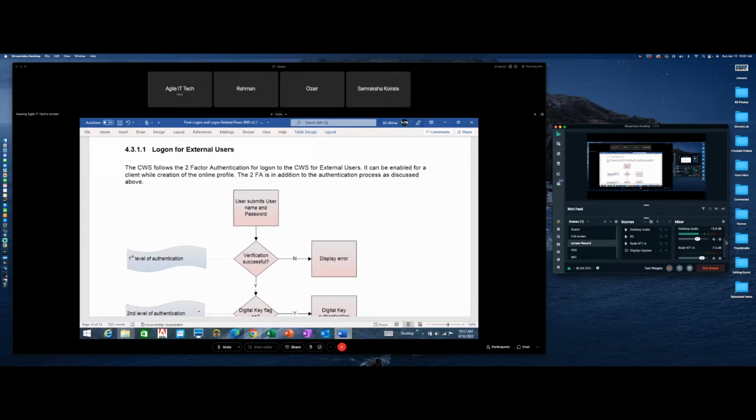Verification. Who's doing it? It's not system verification. You're verifying the client, but the system is doing it. So you need to say the box before, right? The system will verify the user. Go back and read the first box. User submits username and password. So what are we verifying? Username and password. So the system will verify the username and password.